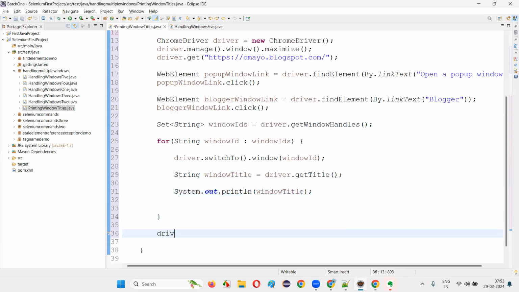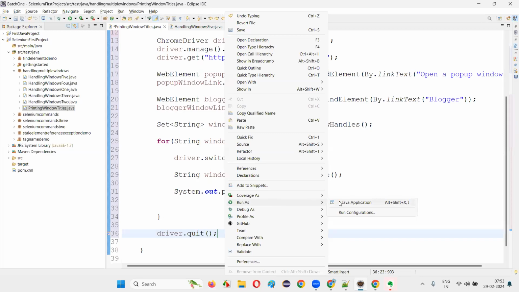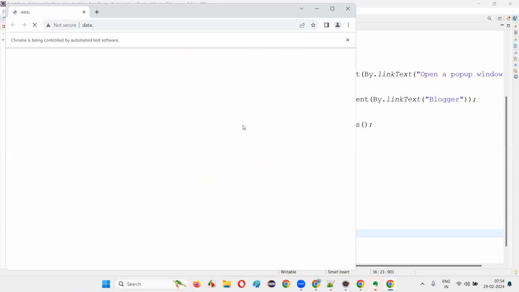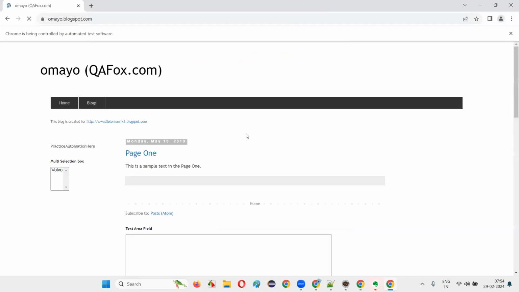After that, simply here, say driver dot quit. Run this. Yes, correct. Set will store unique values. That's correct, Lucky. Okay. Why they have used set means to avoid the duplicate values, they have thought of going for set. Okay.